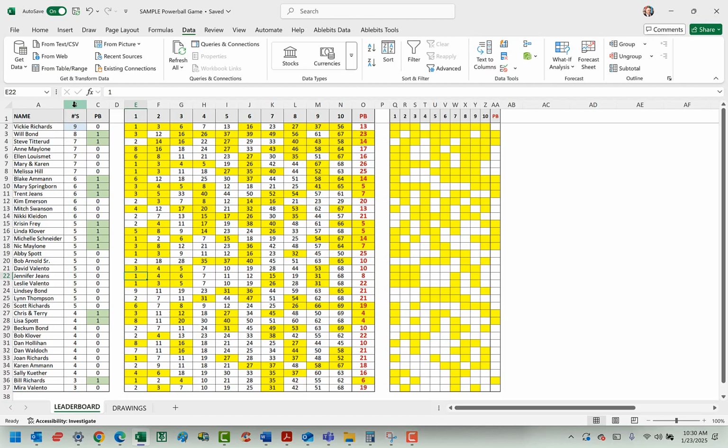And now what it has done, it has brought to the top the person that has the most numbers selected. You can see Vicky now has 9 numbers. The reason this is blue is when it gets within one number of getting all 10, it shades this blue. So according to our fictitious drawing, Vicky now has 9 numbers. So once you've sorted the document, you're basically done. This is the leaderboard. You've done the drawings.